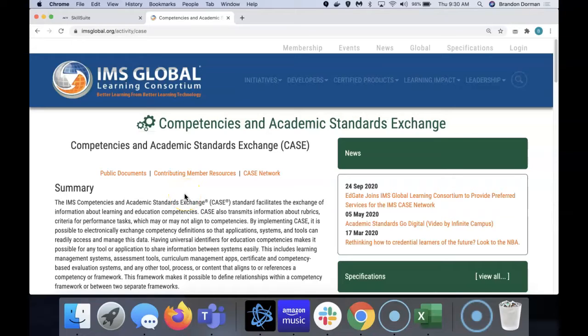This video will be a comprehensive overview of some of the more interesting features of the case specification, as well as SkillAuthor and how it interacts with those fields. So first things first, imsglobal.org/activity/case. This is the main page where you'll find a lot of case information.